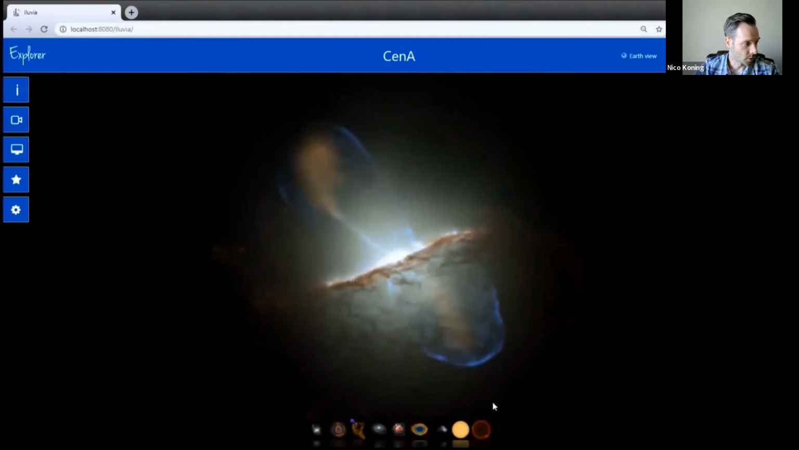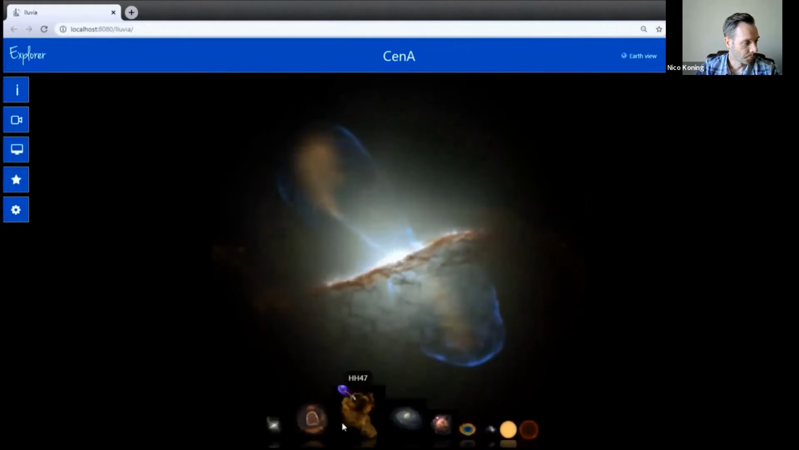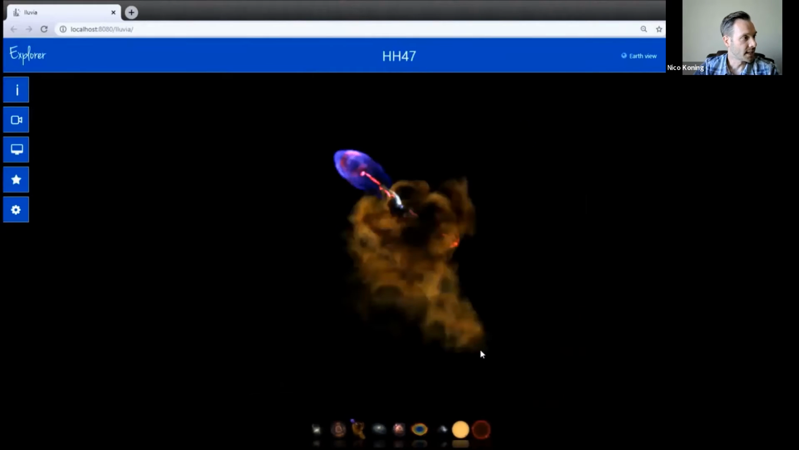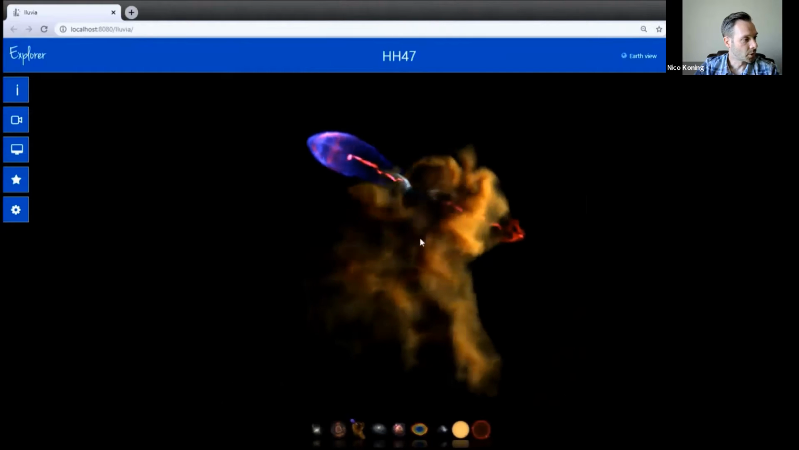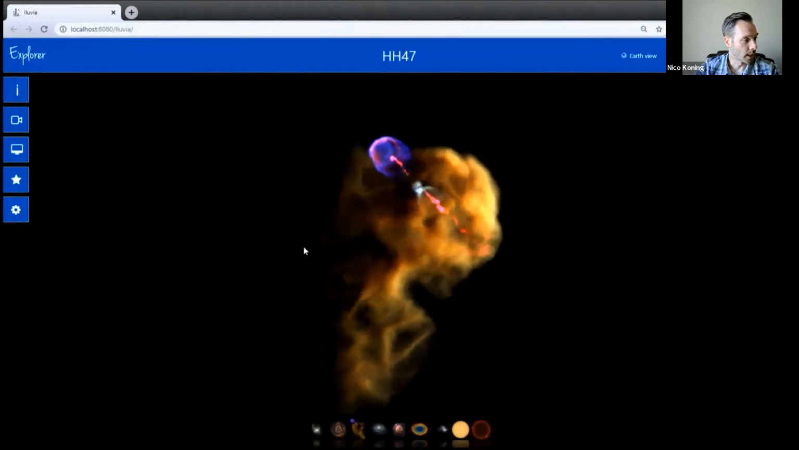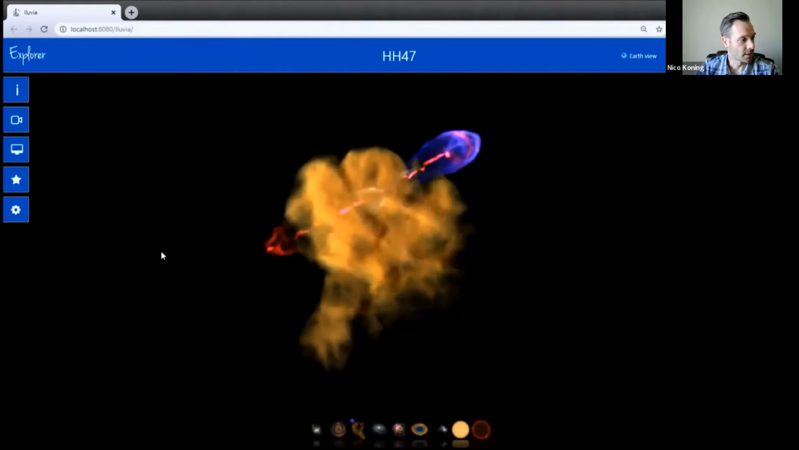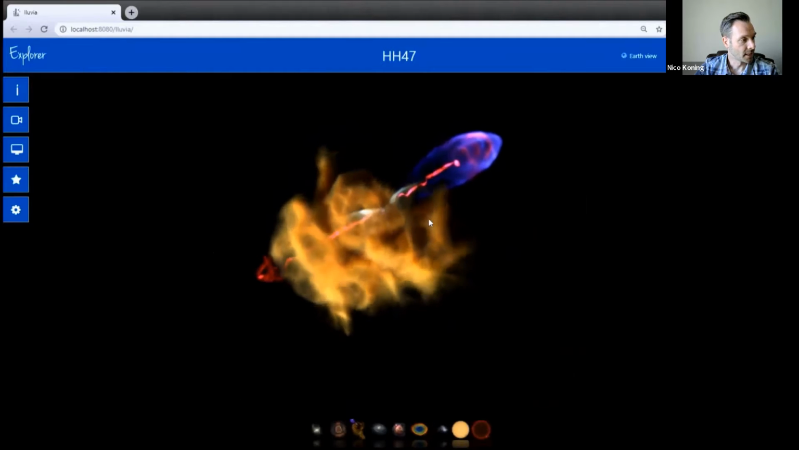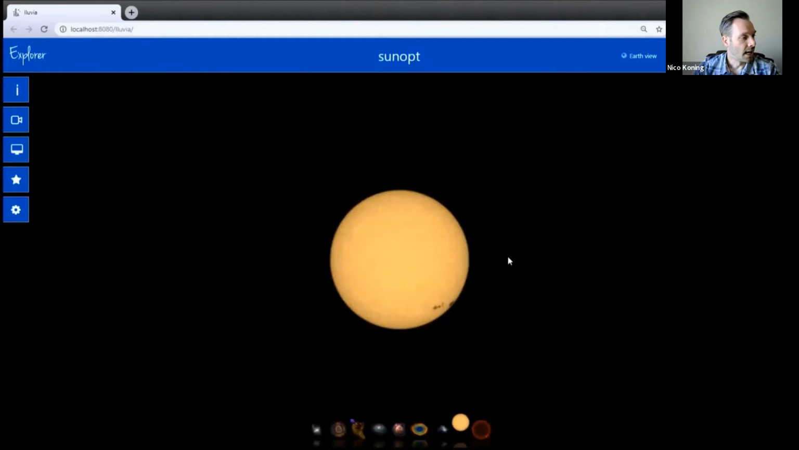So you can just rotate around, fly in and out of it. Here's HH47. This is a protostar that's ejecting a jet as well, and that's crashing into the surrounding nebula, lighting it up. Here's the sun.